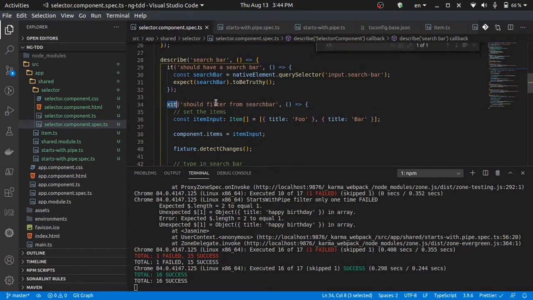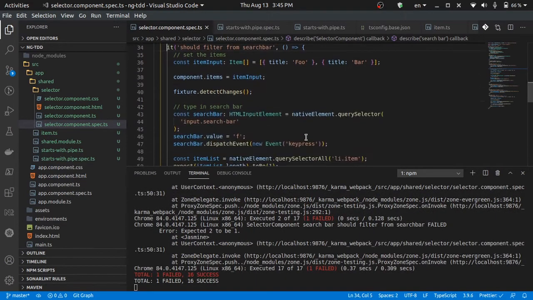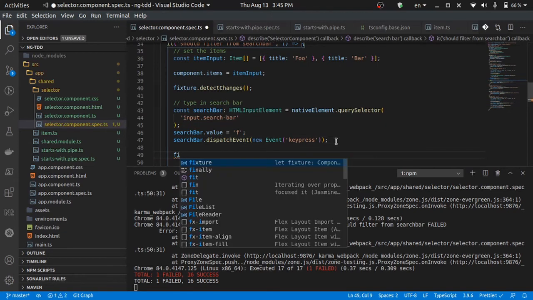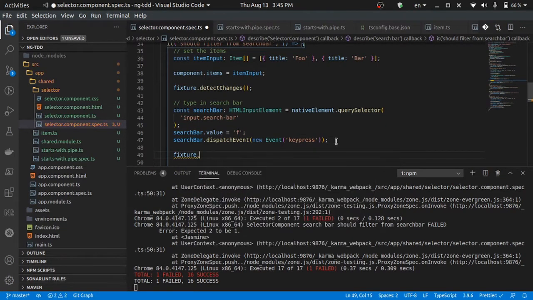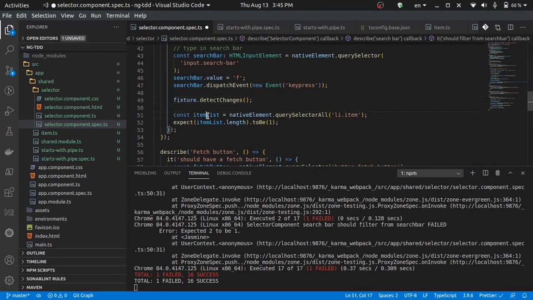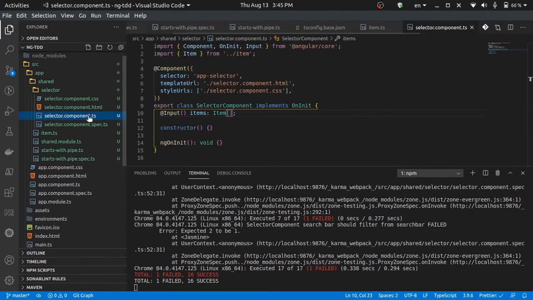Okay, so I'll search for XIT and I'll remove that, and I'll see a failing test case. Okay, now what I'm saying here is, if I give input as foo and bar, and if I dispatch the F into search bar, and here I need to detect the change. After detecting the change, I should have 1 in my item. Okay, so I have a failing test case. Now I'll start adding that.